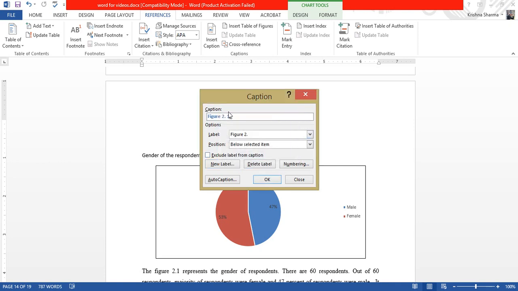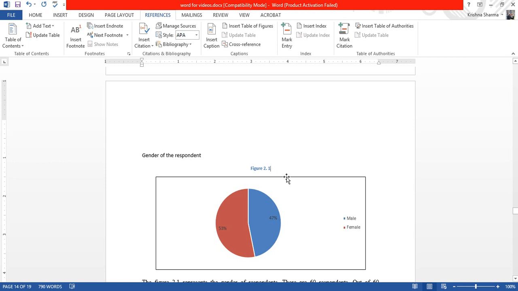Click on OK. Now you can see this is Figure 2.1, which means this is a figure from chapter 2 and this is figure number 1. And where do you want your figure title positioned? This is positioned below the selected item. In order to generate it above, we select above selected item and click on OK, and write the title.